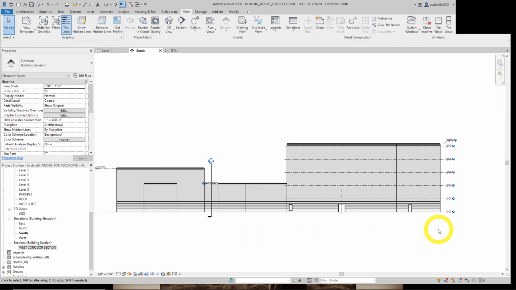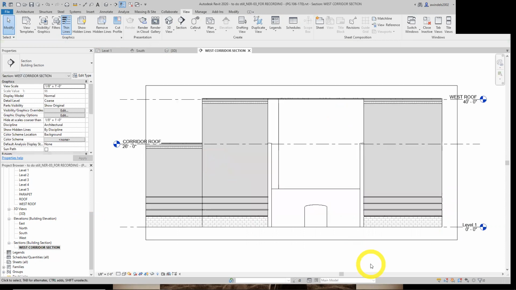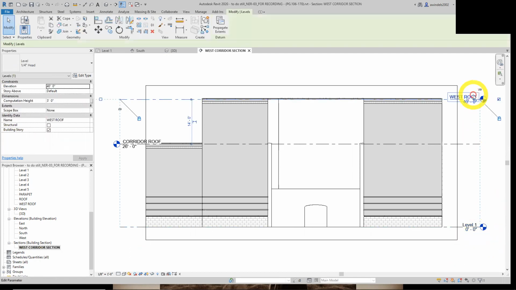Go back to the west corridor section. Okay, let's do that. We can also click it here to go to that section. That helps us navigate a complex building. Now we have our level 1 showed up here. Okay, now it's on this view, on this section view. I've had struggles on and off with this. We have a 2D in this view.